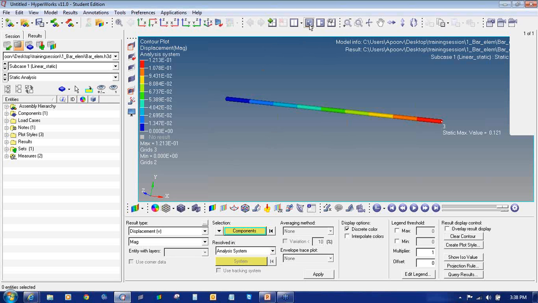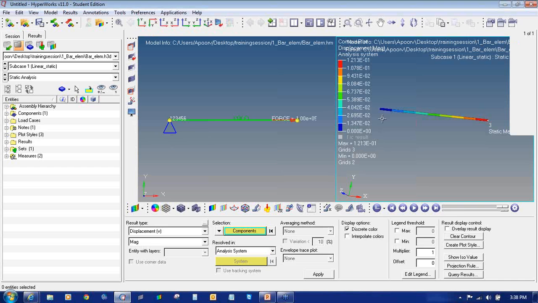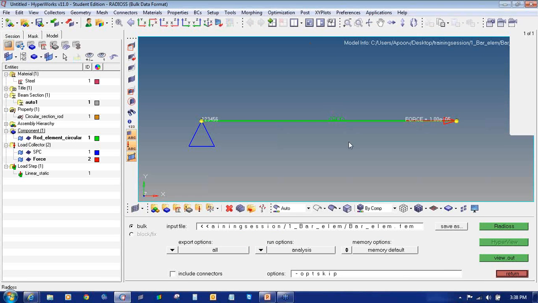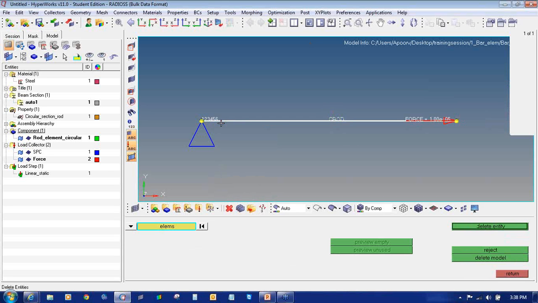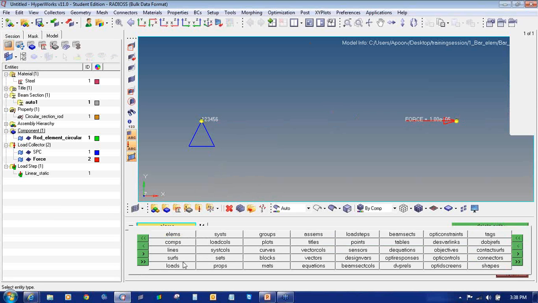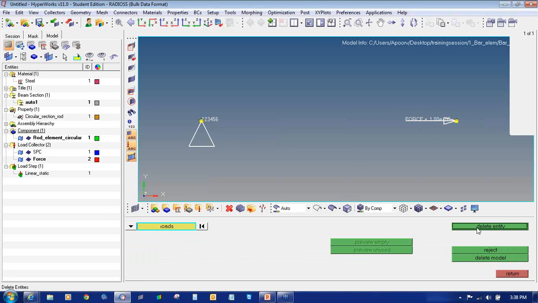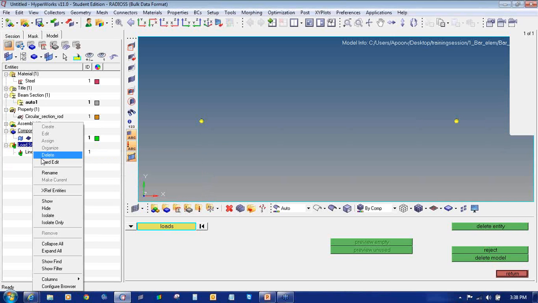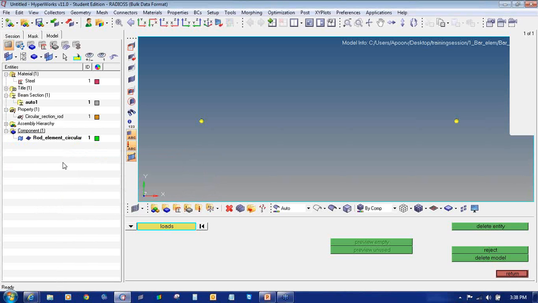So again I will click on this expand reduce window and click on this HyperMesh and again expand this. Go to delete panel and delete the element. Click on the drop box, select the loads and say delete. So I will keep the material, beam section, property, component as it is and delete the load collector as well as load step both, so that after creating the elements, I will create the loads again.